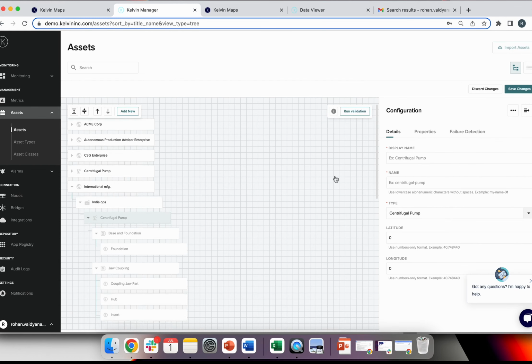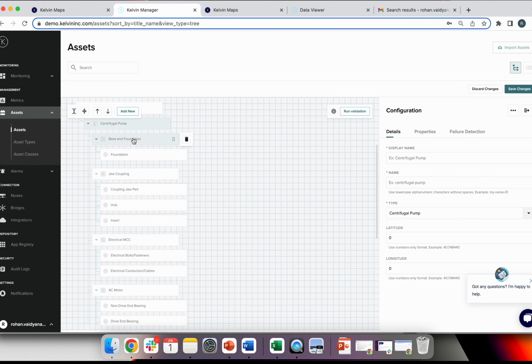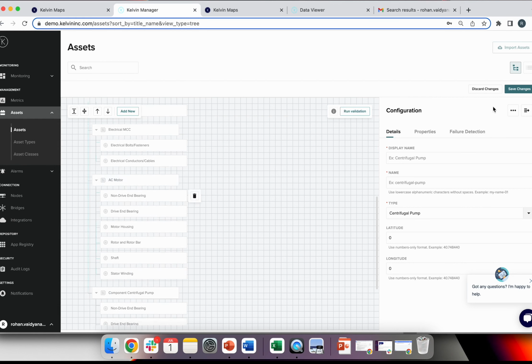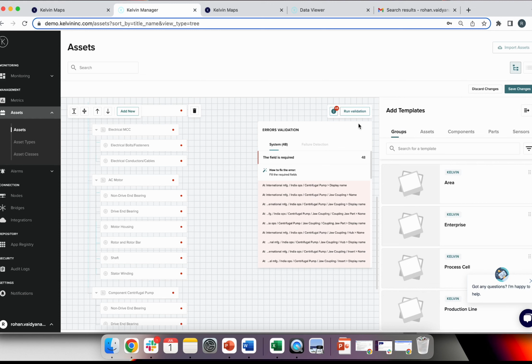The cool thing here is it not only brings in that particular centrifugal pump, the asset, but it also brings in all the parts and components under those assets. So for example, you can see that there's a base and foundation, there's jaw coupling, there are parts inside them, there's the AC motor, there's parts inside them. Now, if you want to go in and add a sensor to the AC motor, you can very easily go in and drag and drop something from here.